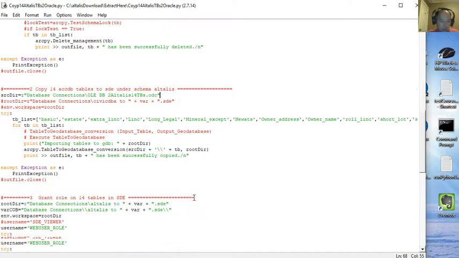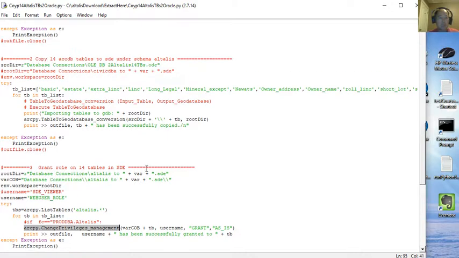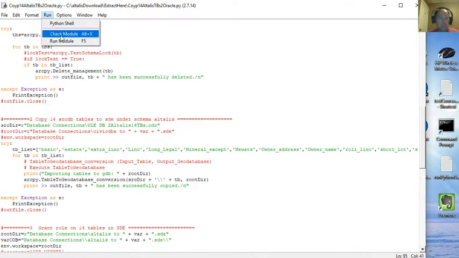The last step is just to grant privilege. We can use the ArcPy Change Privileges management tool to grant a privilege and let other users see the table. Here I grant this web user role, so that the web user can see the 14 tables. So let's run.